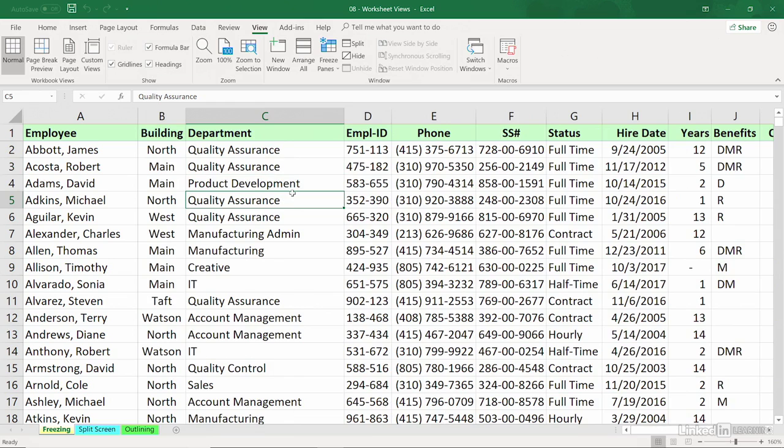It's a relatively easy feature to use, and it gives us the ability to easily move up and down or left and right within a worksheet and see those vital headings.